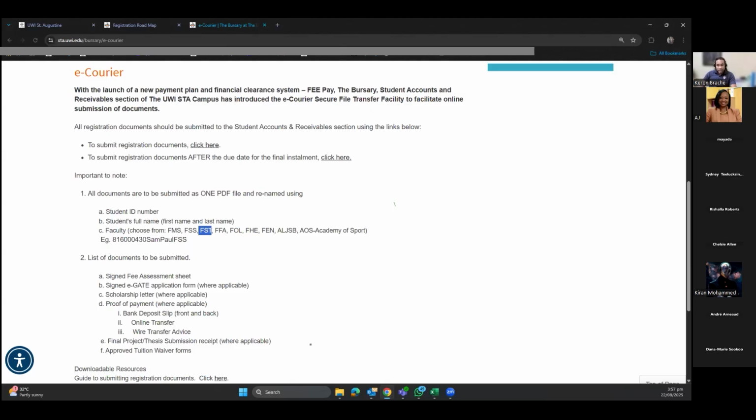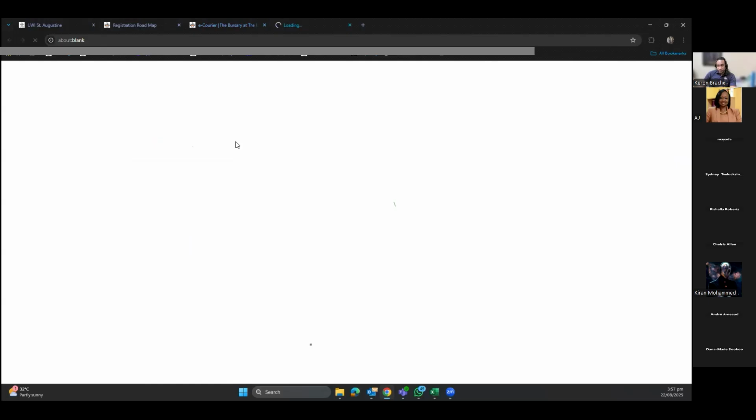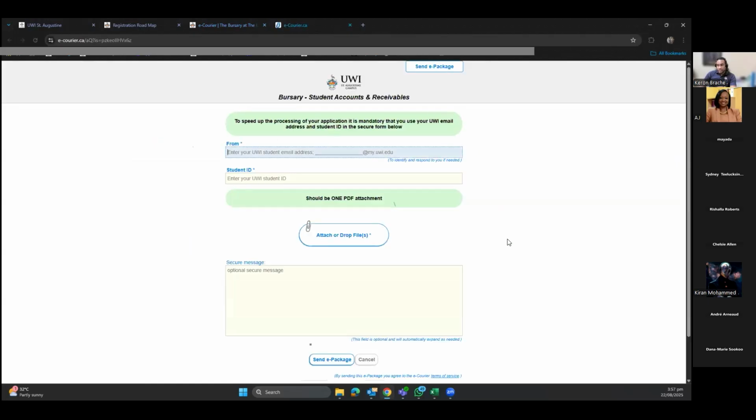You're saving that file. This would be the name of the file. And then you are clicking here on the top to submit the file. Once you click, it comes up like this. You have to use your student email. You attach the file here, and then you send the e-package to Bursary. Now, if you use your personal email for this submission, Bursary will not process. You must use your student email.